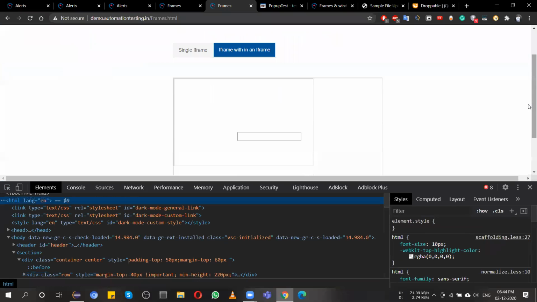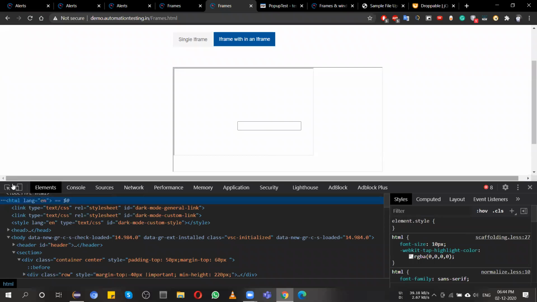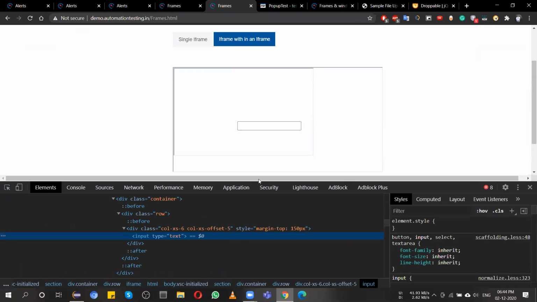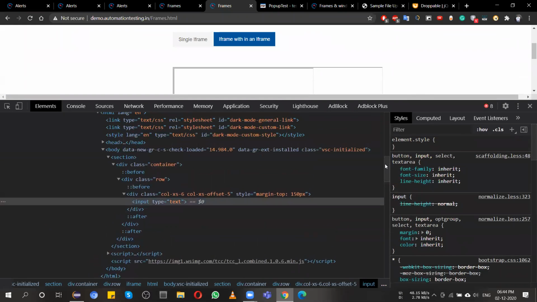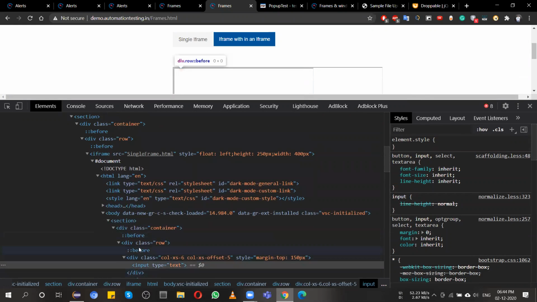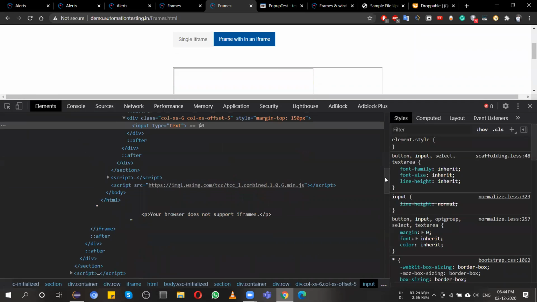Just first go with this particular element, then make it bigger, and try to find some lines up, and after some point of time you'll be able to see a frame or iframe as a tag. Okay, so this is the thing we have to do. So any doubts or questions about frames?